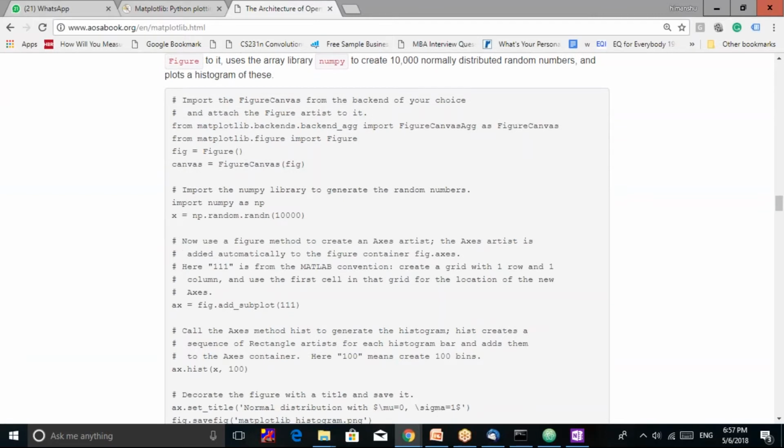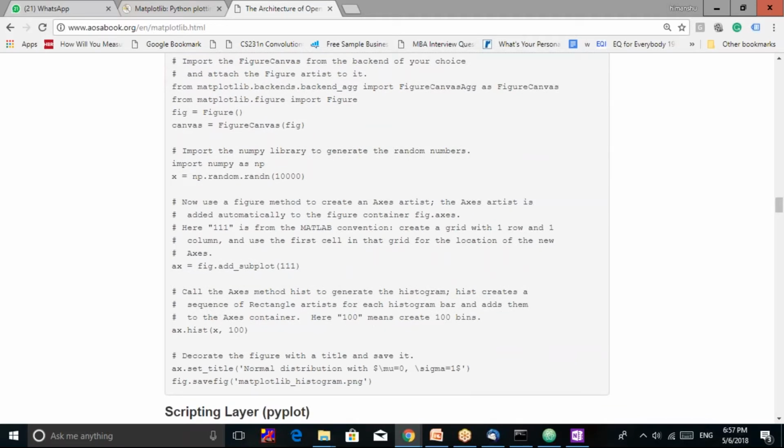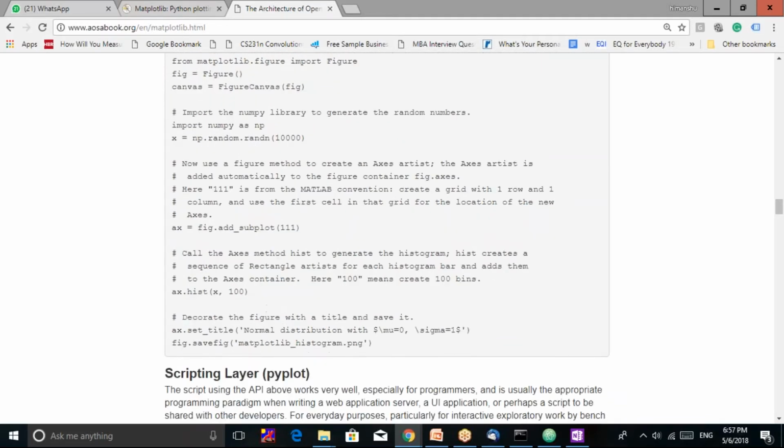Okay. Now I have created an axis on which I want to create the plot. So now I am in the artist layer where I have created this axis. Now to plot the histogram, I can simply call ax.hist(x, 100). 100 means I want to use 100 bins. Now to decorate the figure, I want to create a title, so within ax, I also have set_title. And eventually I have to save the figure. So fig.savefig, and a PNG file will be saved.